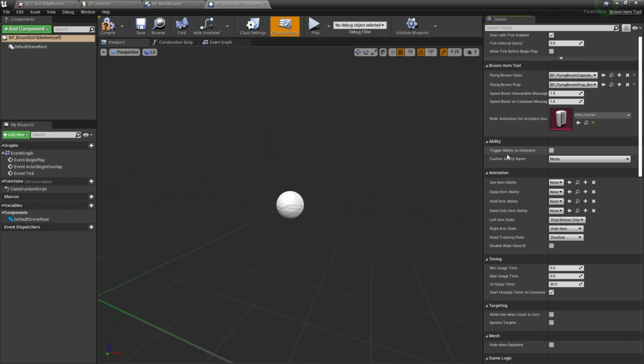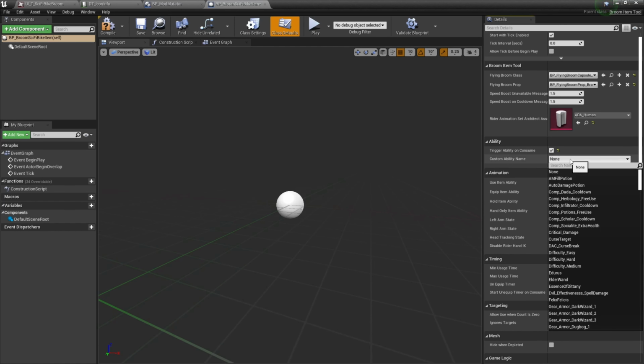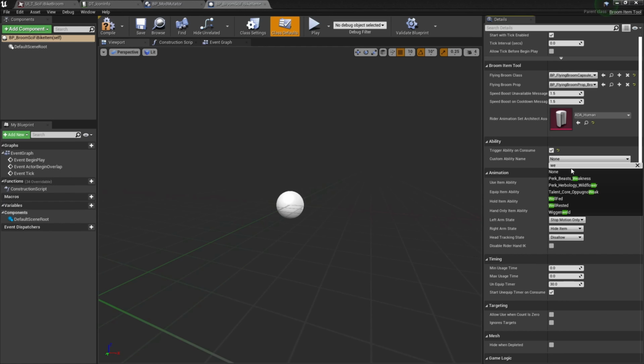Then we're going to start on the abilities. So, trigger ability on consume, we're going to want this as true. And then for custom ability name, we're going to follow the same as the other brooms, and we're going to search well fed. And then we'll select the well fed option.